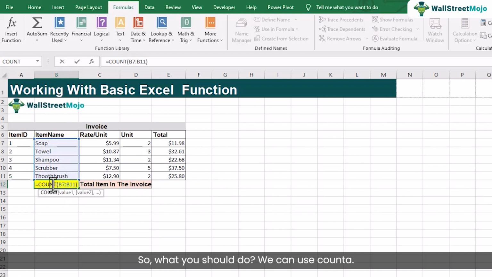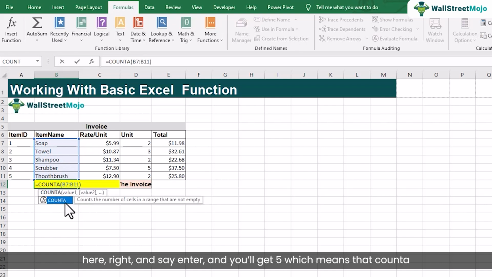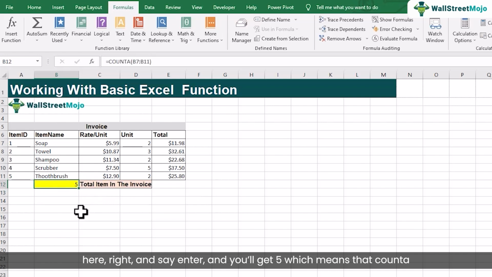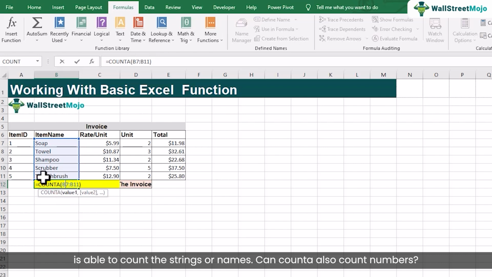So what should you do? You can use COUNTA. You can simply add COUNTA here, right? And say enter, and you will get 5. Which means that COUNTA is able to count the strings or names.